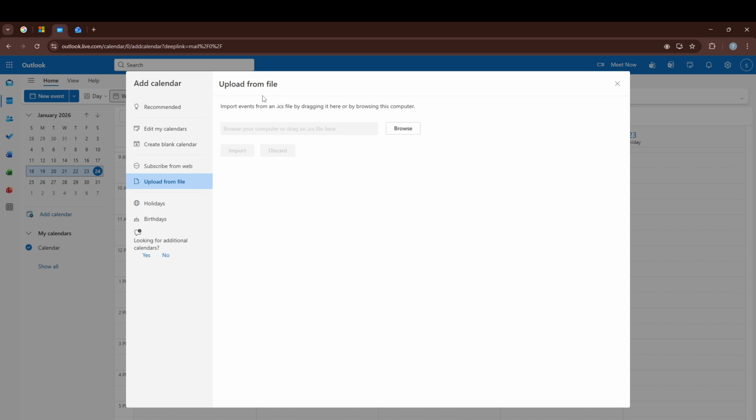That's it. Whether you're starting fresh, subscribing to a live feed, or importing a single file, you now know the best option for each situation and how to add it in Outlook confidently.